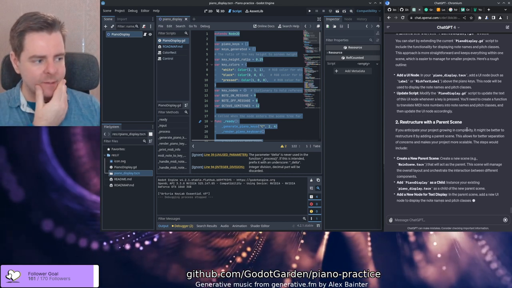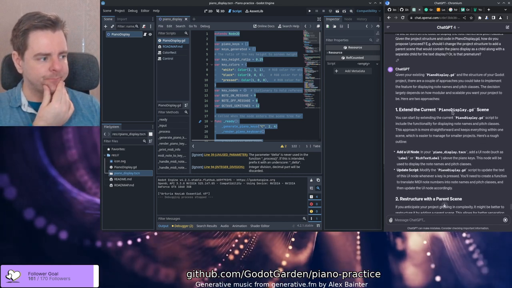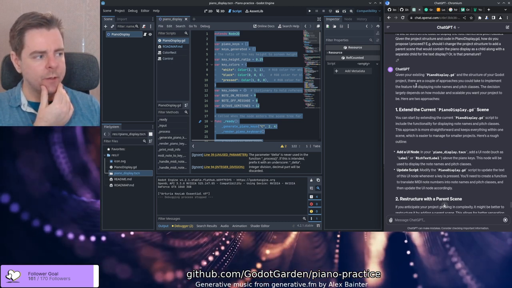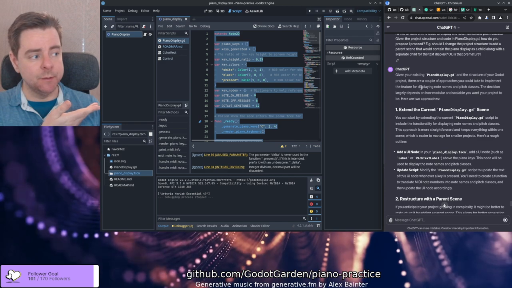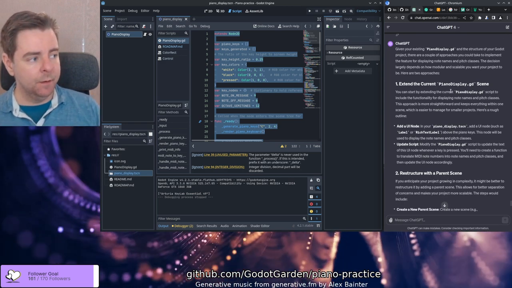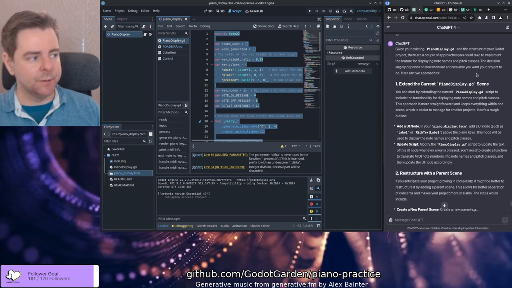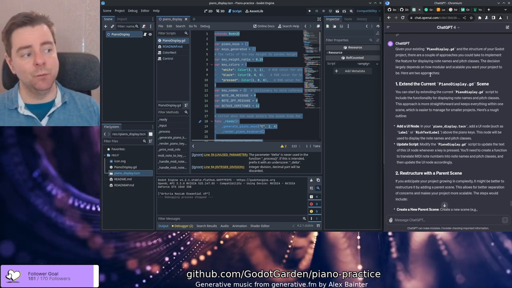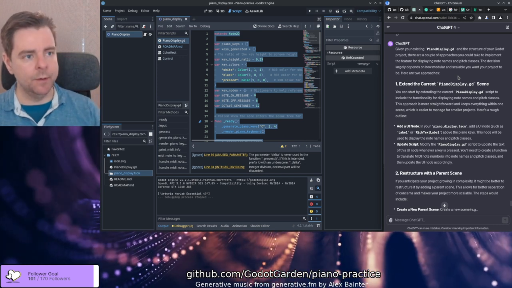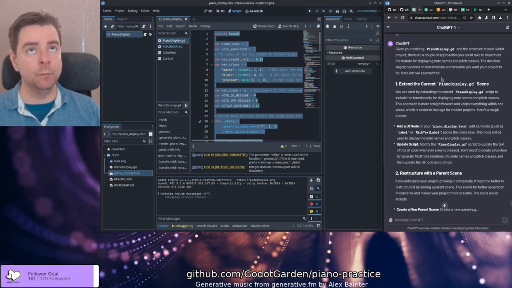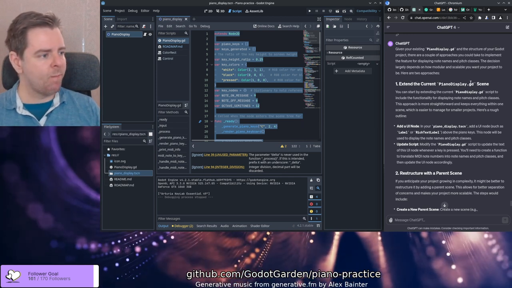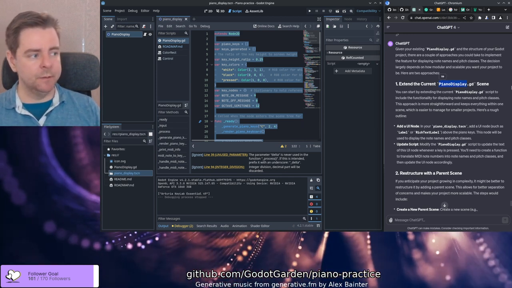So yeah, it says we have options. Given our existing piano display GD and the structure of your Godot project, there are a couple of approaches you could take to implement the feature for displaying names and pitch classes. The decision largely depends on how modular and scalable you want your project to be. Here are two approaches. I don't want to kind of prematurely optimize or scale, but I know we're going to have to restructure at some point. You can't just put everything in one scene. So extend the current piano display GD scene.